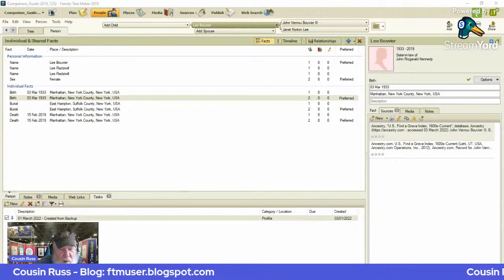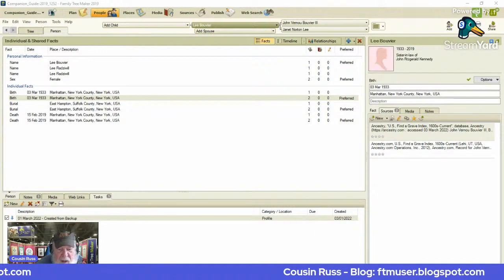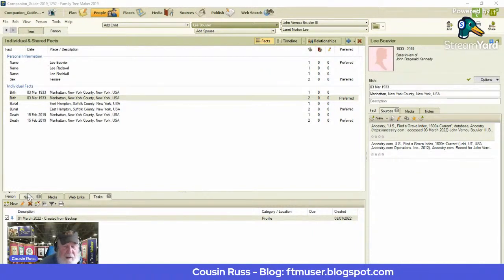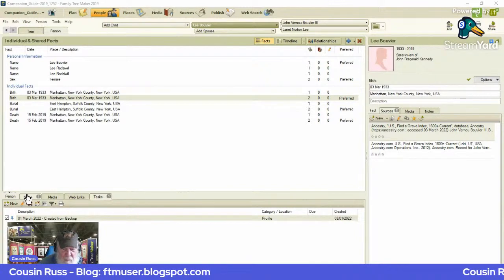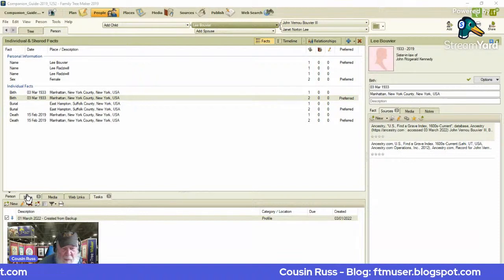I'm going to continue cleaning up my merging that I did. Yesterday, I merged an index from Ancestry in the Find a Grave index. This morning, I thought so.